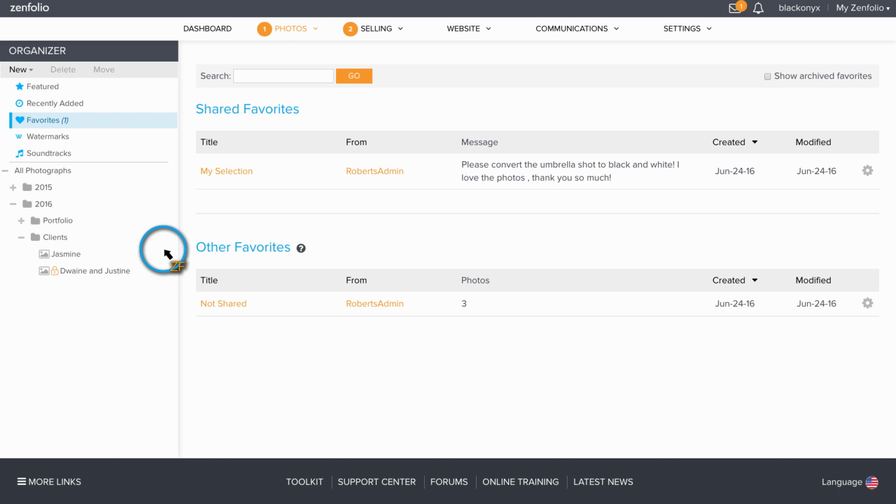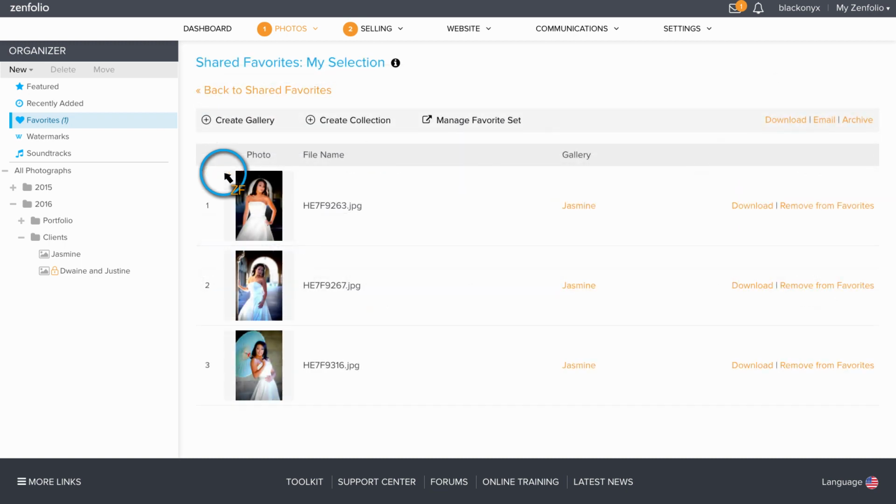To view the photos your clients have chosen, click on the title of a set. If the favorite set contains less than 100 photos, you can create a gallery from the set. If it has more than 100 photos, you're going to have to create a collection. You can download the set by clicking here, and you can also see the message the client has sent you by hovering over the information icon.